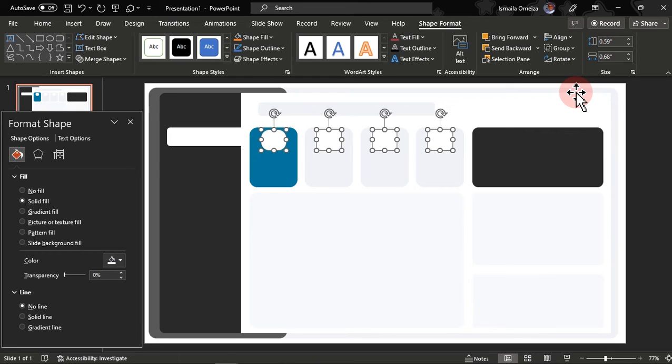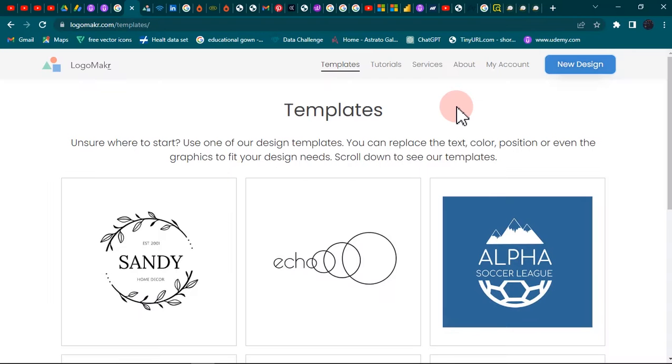I already have my icons in place, but I'm going to show you where I used to get my icons from. Let's do that. So this is where I used to get my icons from. You can get lots of icons from here. It's a cool place to get your icons. And I'm going to show you the second place to get your icons. That is on the PowerPoint platform as well.